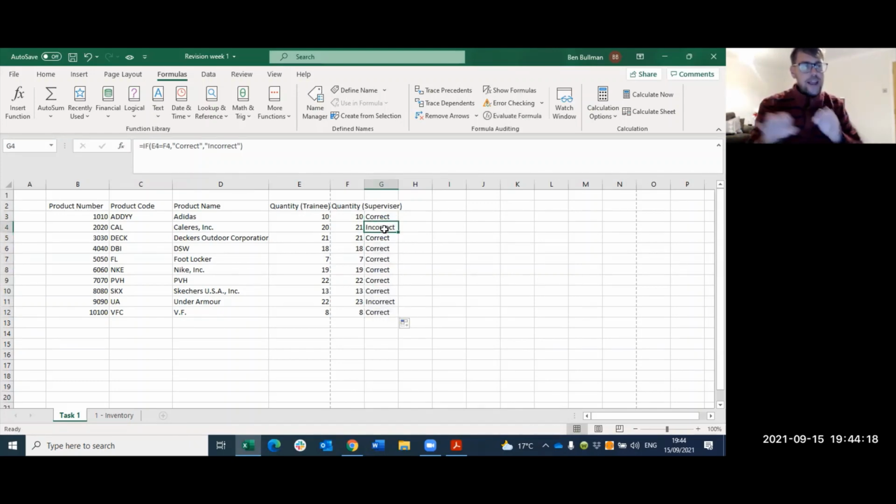But now let's go back in and look at that function, that formula for row 4. You will see it's now copied down, equals IF, open brackets, E4 equals F4. Well, here, E4 is 20, F4 is 21. That's not true, so it's not displaying correct. It's false, it's displaying incorrect.